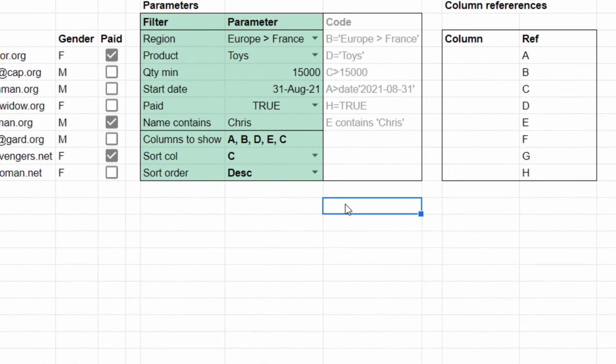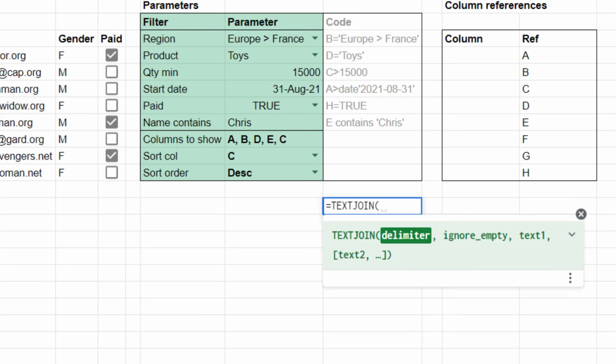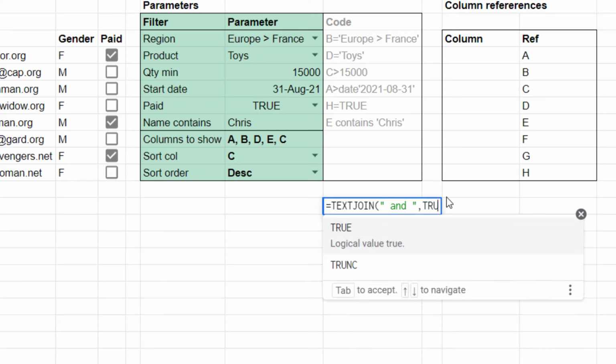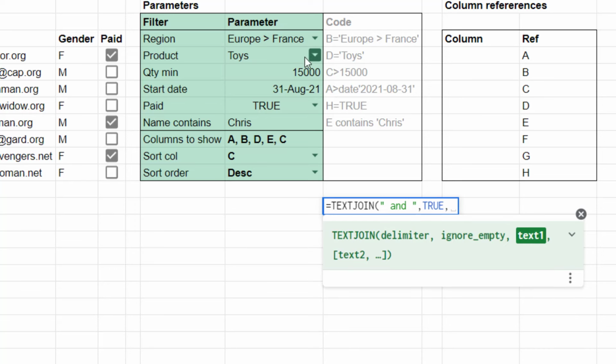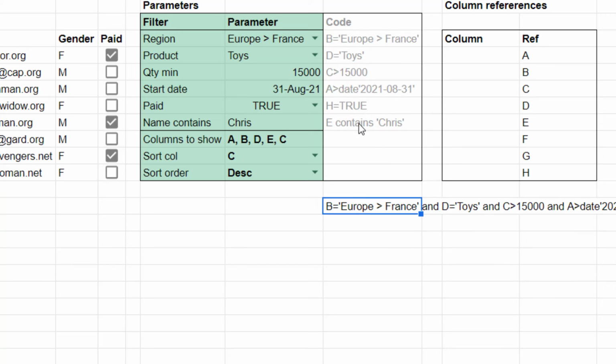So here I can write, for example, equals TEXTJOIN, and then I'm going to say and. I love the TEXTJOIN function. You write your delimiter in speech marks. I'm going to say space and space. Ignore empty, true. That's very important because if any one of these are not filled in, the whole thing wouldn't return blanks. And then I'm going to have here all of this text. Close my brackets and I get this.